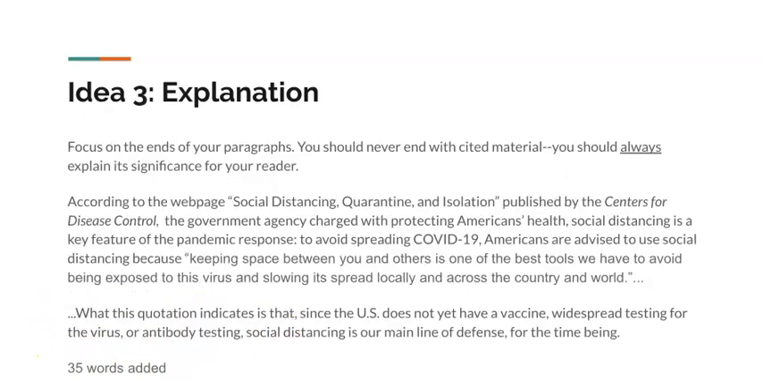Idea 3, explanation. Source material is never self-explanatory. You, as the writer, always need to connect it to your overall purpose and argument. For this reason, paragraphs should never end with cited material. Here, I have used the previous example with the quotation from the CDC. If I ended with the quotation, my reader might still be wondering, so what? Always follow quotations with something like, as this quotation indicates, or this evidence suggests, or what is evident here is such and such, especially to conclude paragraphs.